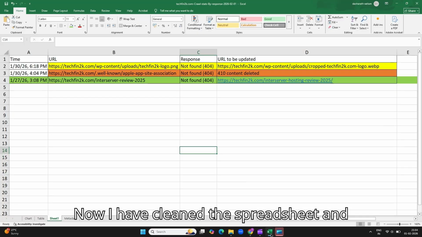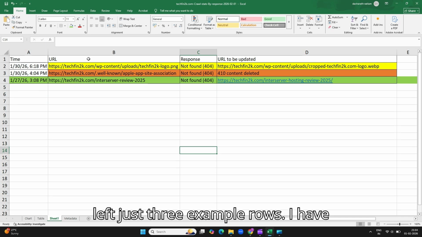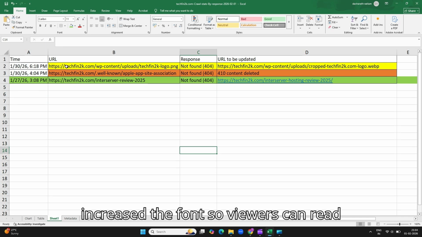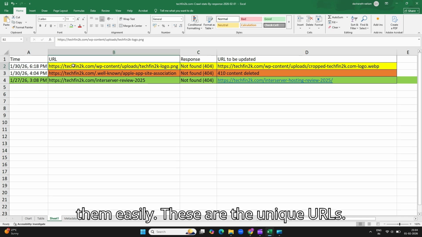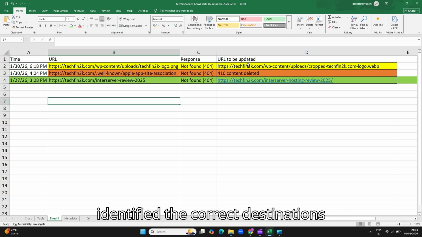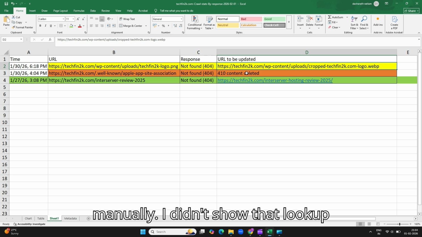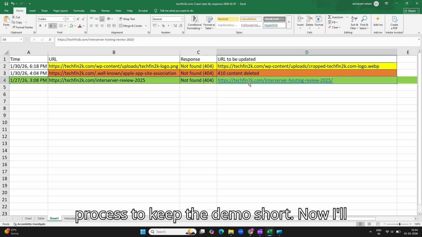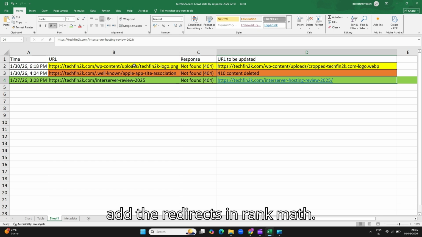Now I have cleaned the spreadsheet and left just 3 example rows. I have increased the font so viewers can read them easily. These are the unique URLs we will fix today. I already identified the correct destinations manually. I didn't show that lookup process to keep the demo short. Now I'll add the redirects in Rank Math.